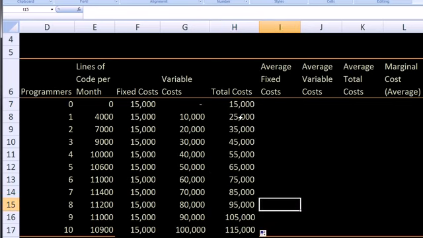So now this 25 is the 15 plus the 10. 105 is 15 plus 90,000. Our total costs are fixed costs plus variable costs. Now let's think about the average fixed costs. And the average fixed costs, we're going to think about in fixed costs per line of code produced.